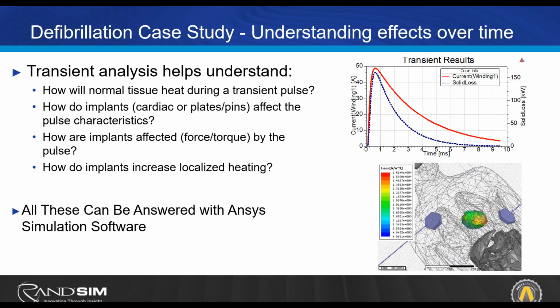And another thing we're going to cover, I'll show a little bit later, is we can look at, from a mechanical perspective, torque and force. But also things like tissue heating for coupling, as well as electrical characteristics, such as how your pulse characteristics are changing due to now this body loaded model. These are things that can now be solved with the Ansys tools, with the transient solver.